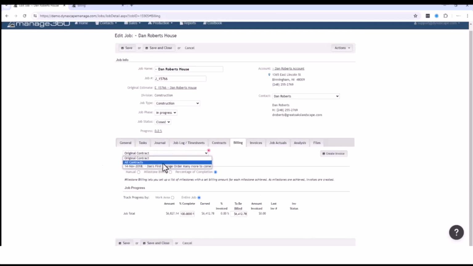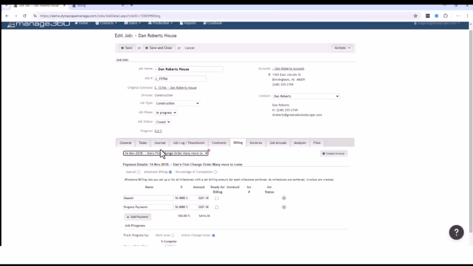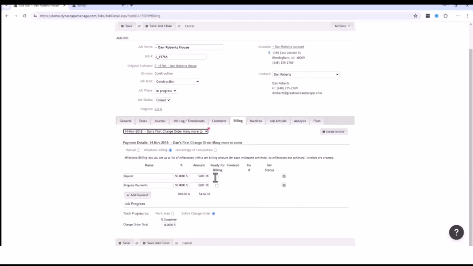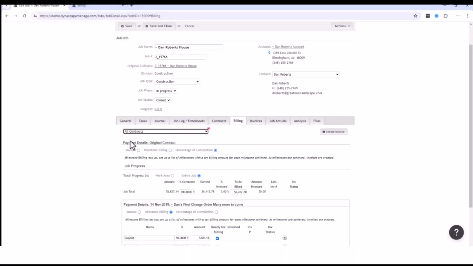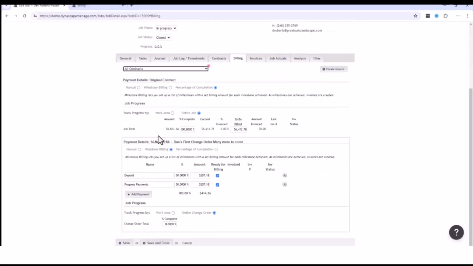So before, we would have had to go into this drop-down menu and change to the second change order here, and then go in and do the billing for this change order. We have a new feature now, or a new filter, I guess you could say, called All Contracts. And if I select this, all on the same page here, I'm going to be able to see the original contract, payment schedule, and any additional change orders.